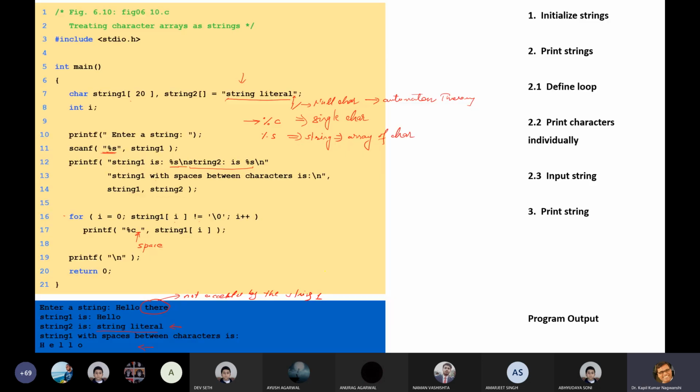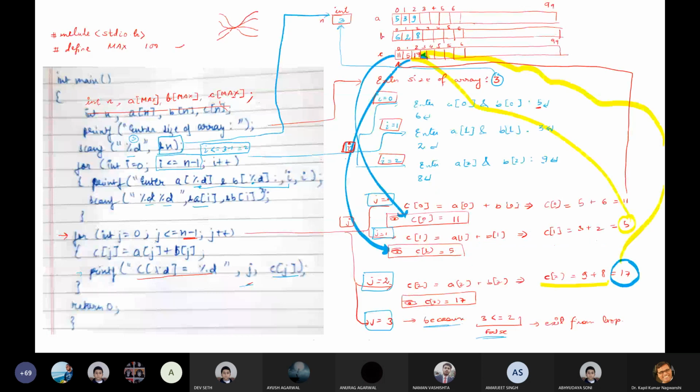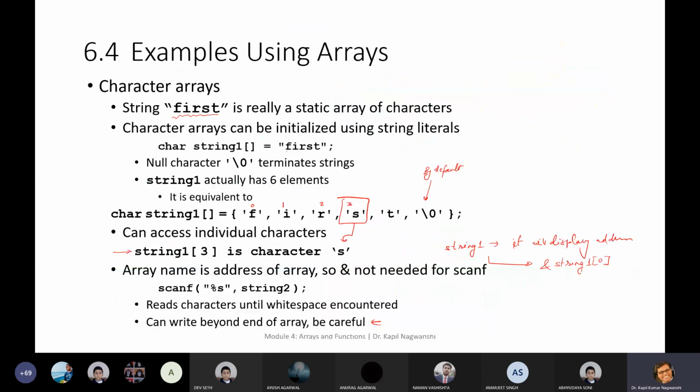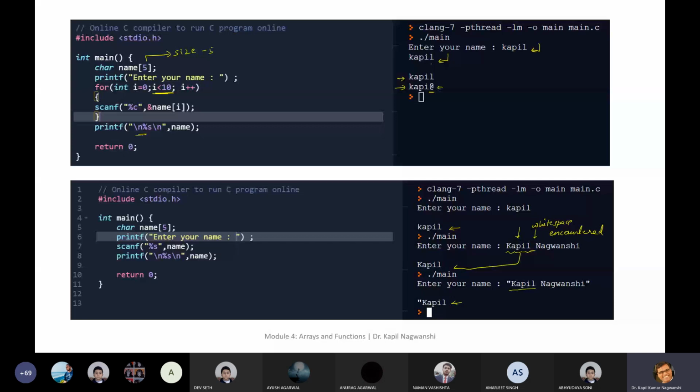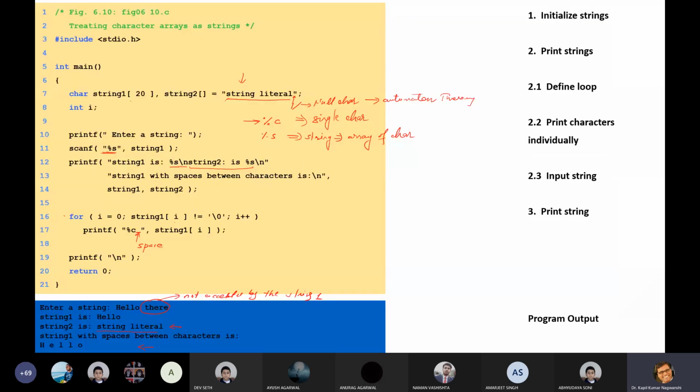So this line is written. What line is written? Can write beyond end of array. So be careful. So this is also written. Okay. So you must be careful about this.